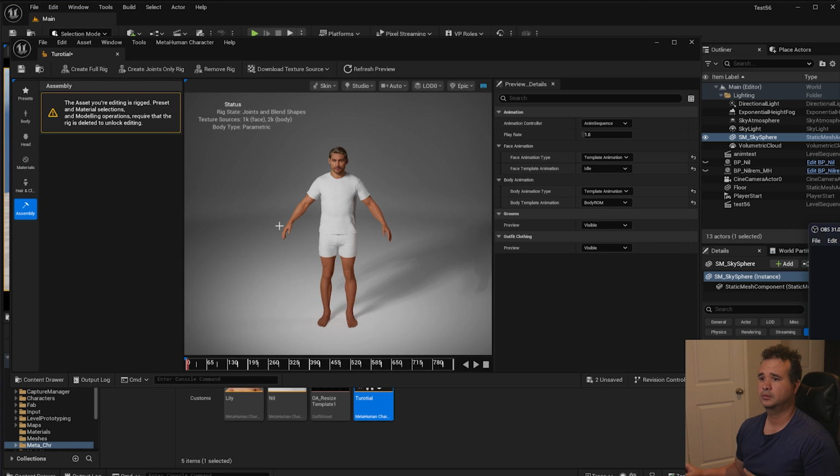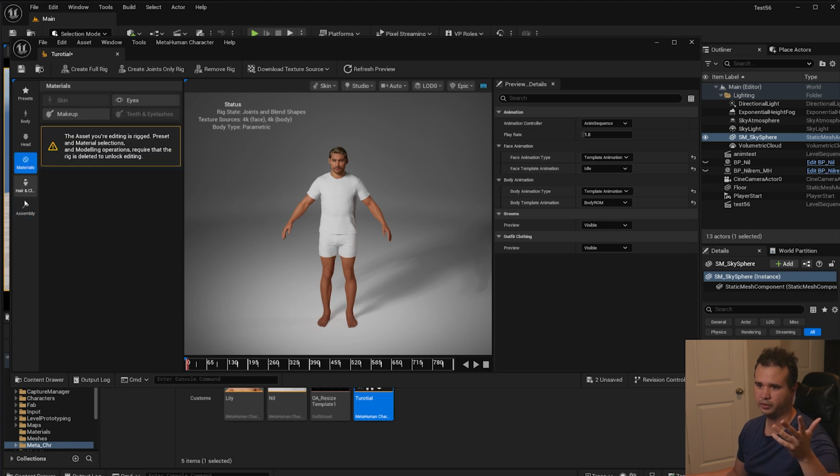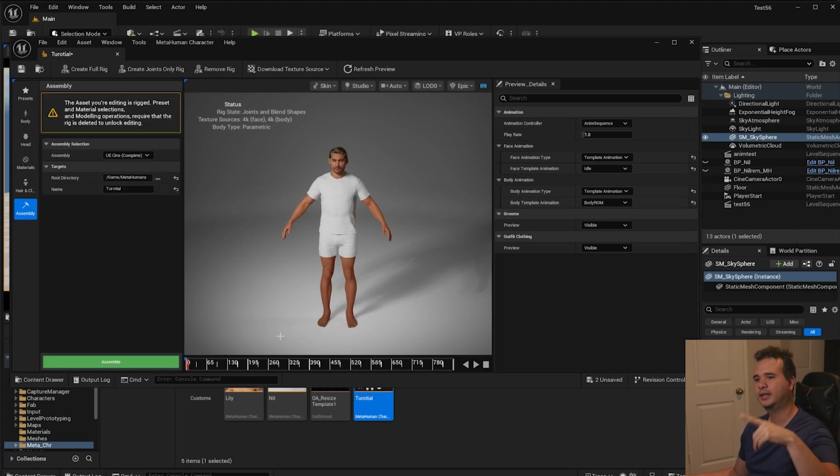Okay, that is done. So the menu that was right here went away. All you have to do is go back to any of the other menus and then come here. And then you'll see these two things and a green button that says assemble. Assemble is what's basically going to create your character for engine use.